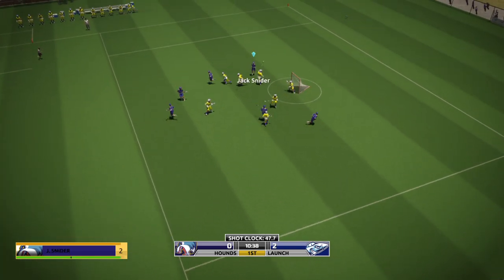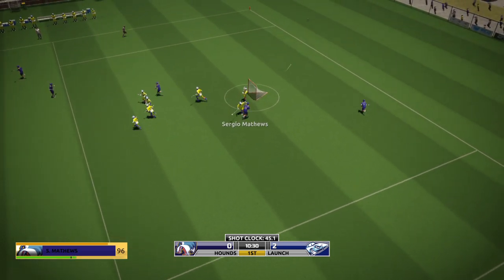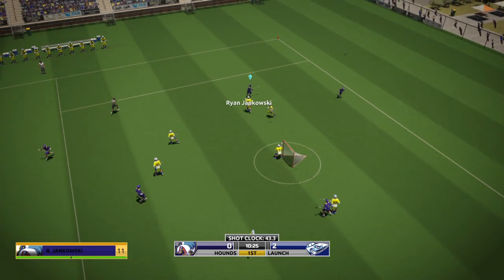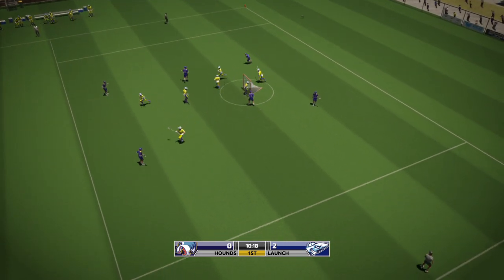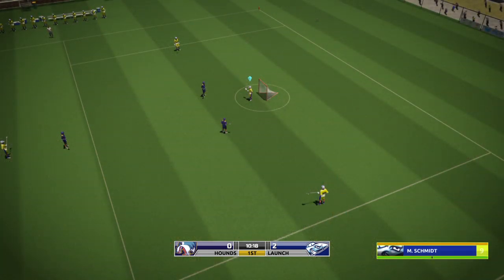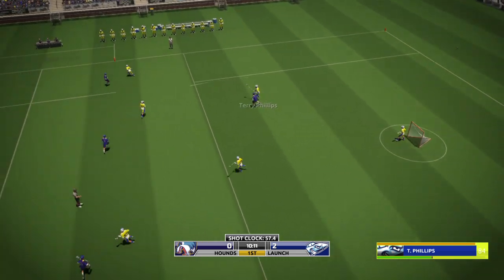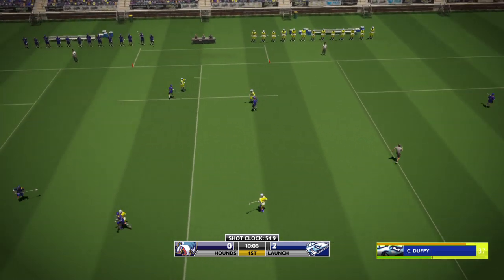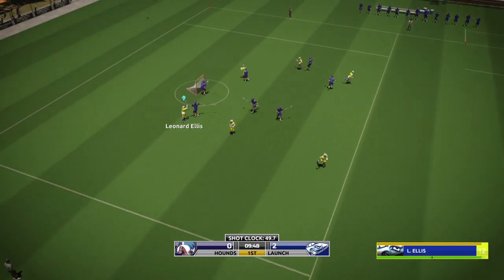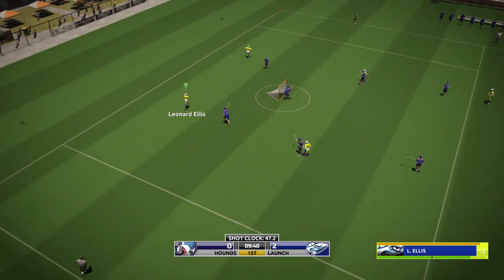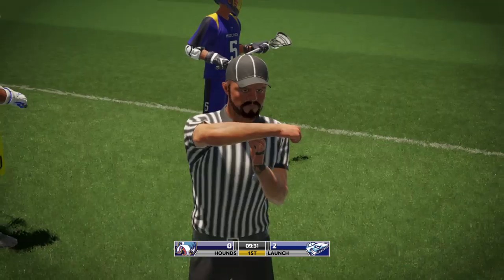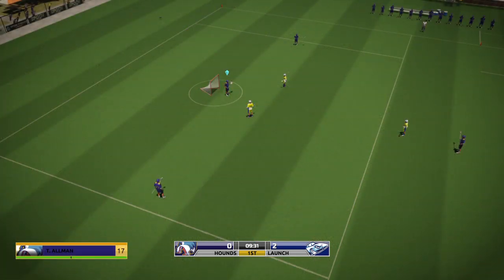Matthews. Ball side right. With the shot. Goes wide. Buffalo's ball. The Buffaloes. Graves overstepping. The ref was well positioned to see it, and the Buffaloes pay the price. Gezer. Ellis. Overstepping. Simpson with the mistake.